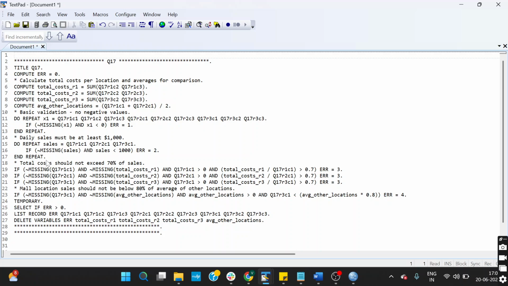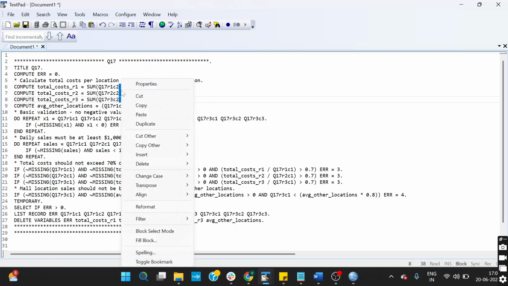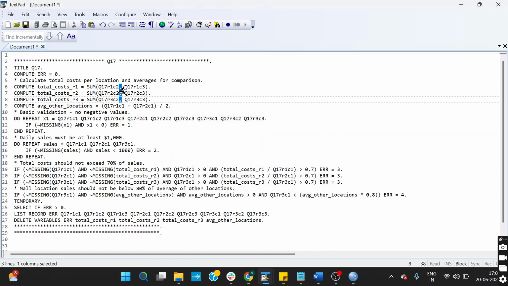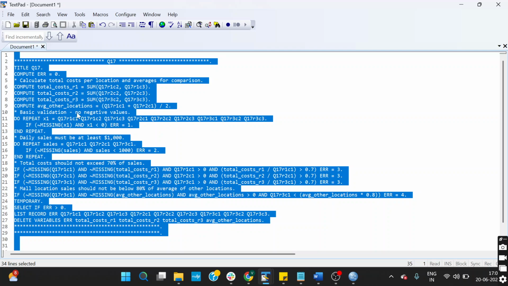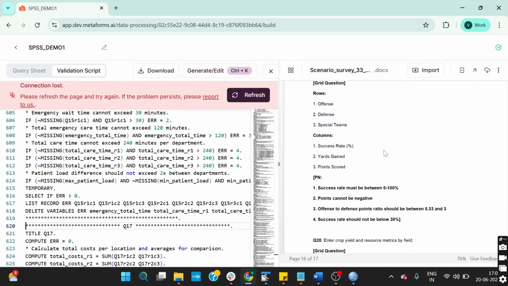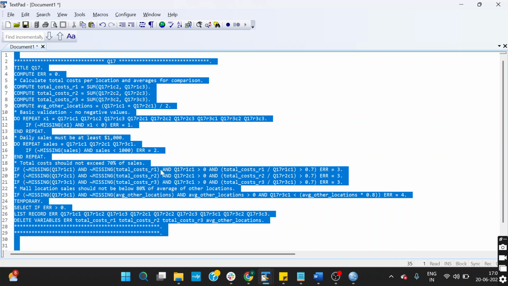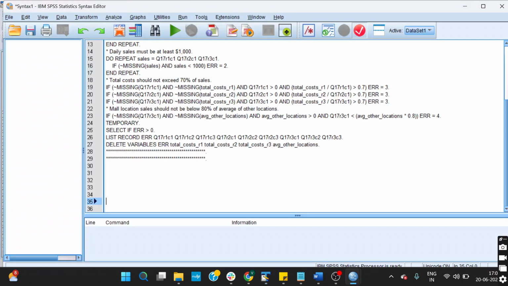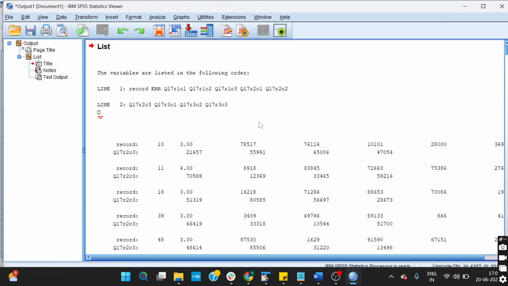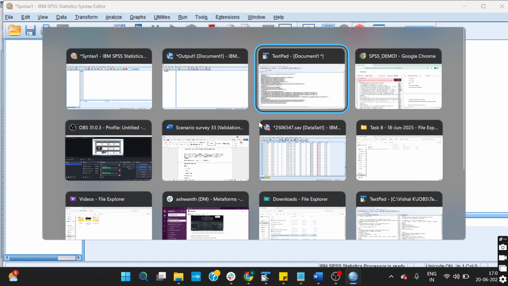Let's move on to the next one. Question 17 validation, no negative values. Must be at least 1000. At least 1000 check, should not exceed 70%. No location share should not be below 80%. Okay, everything is covered here. Fine. Q17 also works fine.